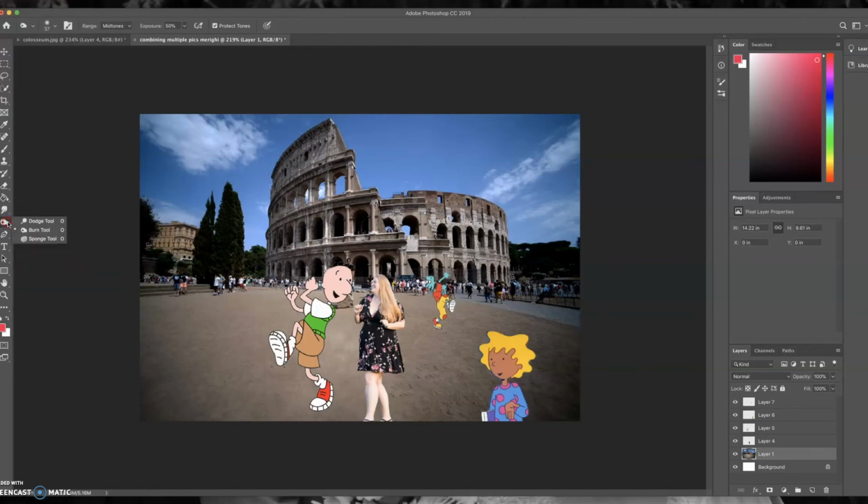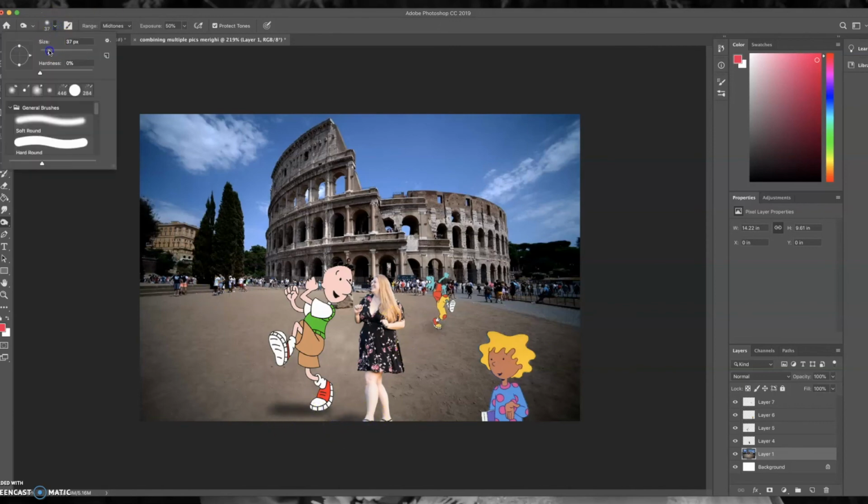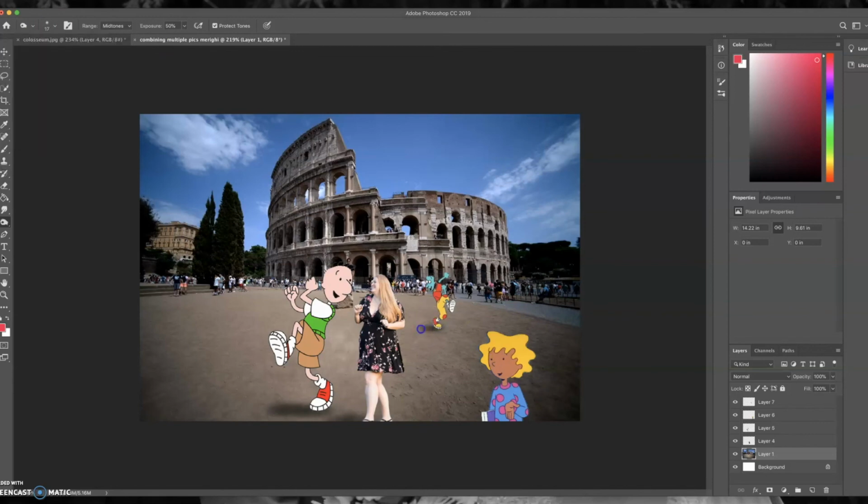Now what I suggest doing is using the burn or the dodge tool. Dodge makes things lighter, burn makes things darker. If we use the burn tool, it will actually create some shadows for us. If I look at my regular picture, the shadow is going to the left, so I want to make the shadows on me and my cartoon characters go to the left as well. This simple step of adding shadows makes it so much more realistic, and it really grounds your objects to look like they're really part of the picture. So I highly suggest adding some shadows.